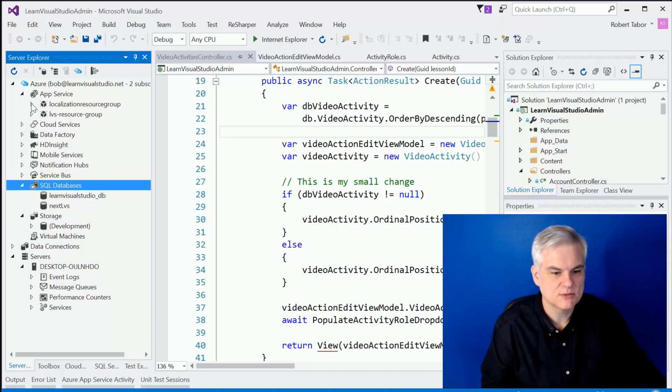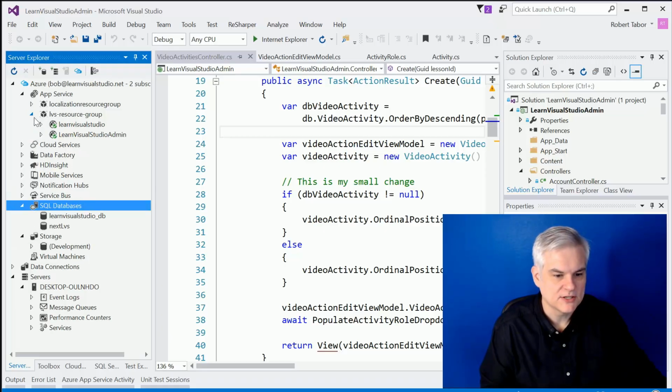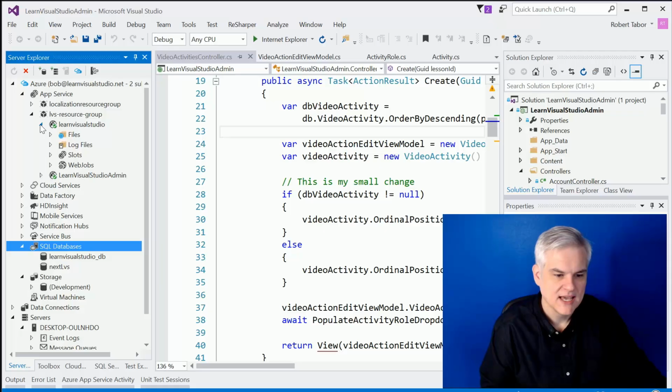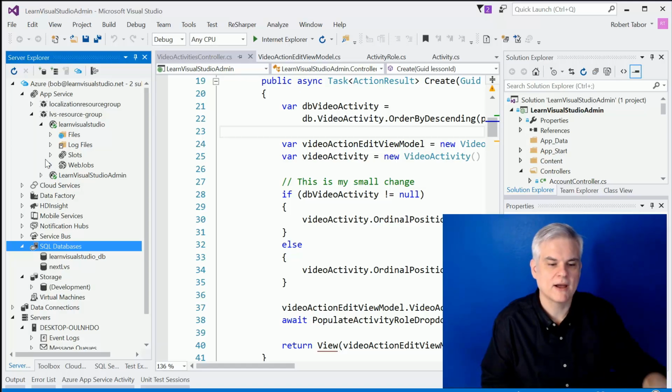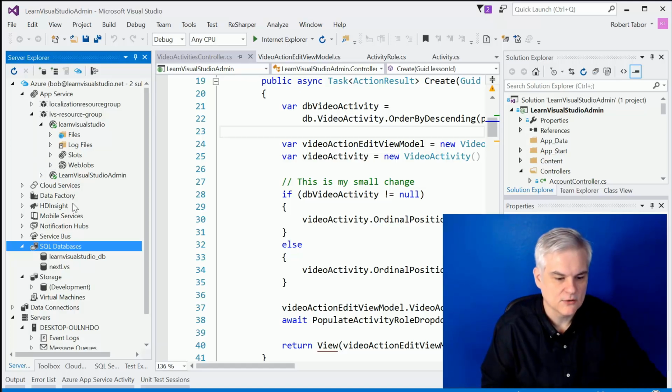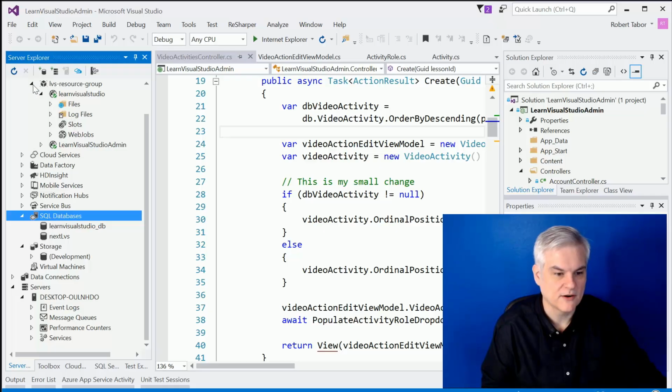App services, this would include deploying my website out to Azure, and so it's divided up into resource groups, and then the actual websites that I've created. And here I can look at the files, the deployment slots, any web jobs that are running in the background, and so on. And so it's very handy to get to it from here, from the Server Explorer.